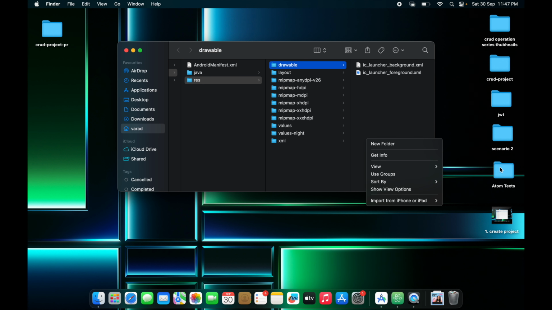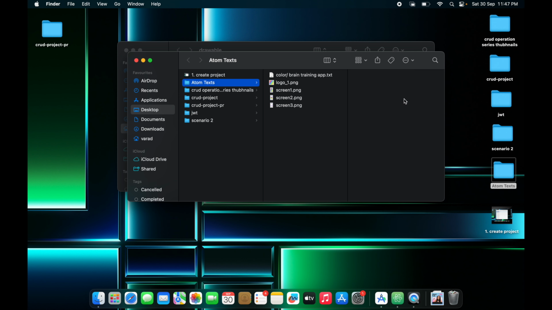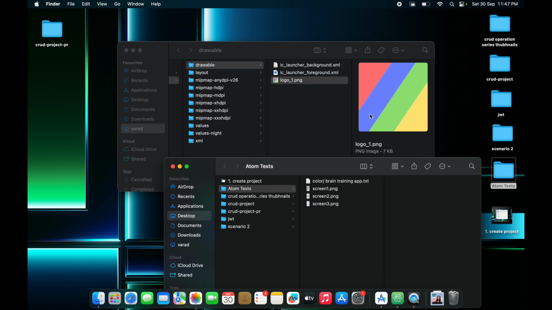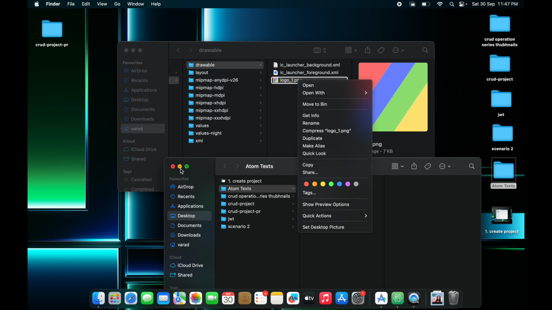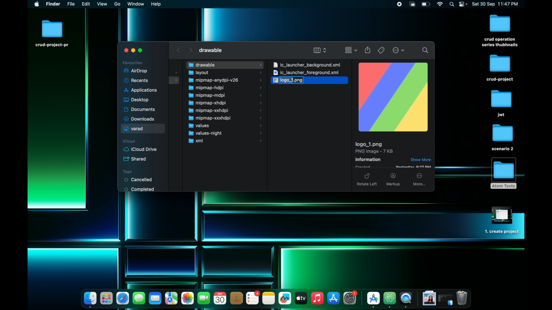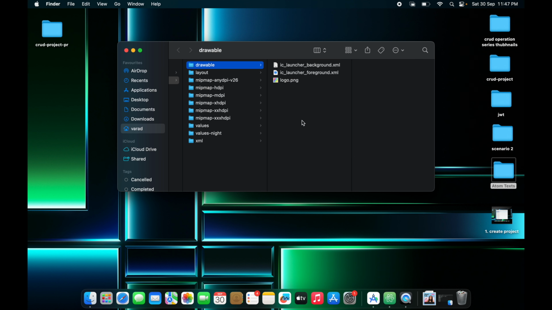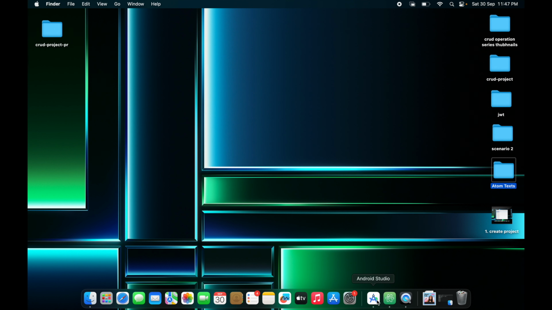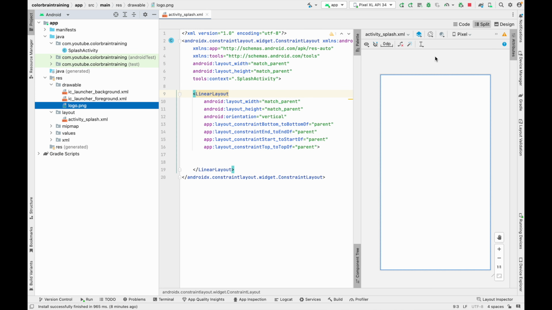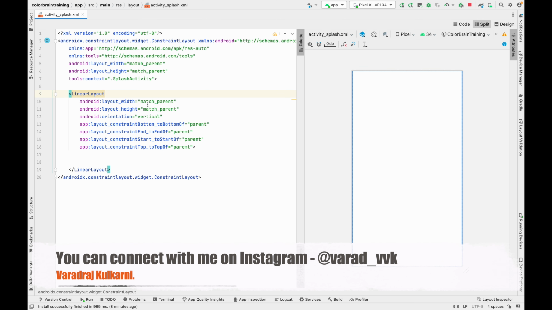and let me paste it directly inside the folder. So let me copy the file, paste it directly inside the folder, and I will just rename this particular file. I'll use logo instead of logo underscore one, something like this. Now if I come back to the Android Studio, I can see this particular file is added over here.